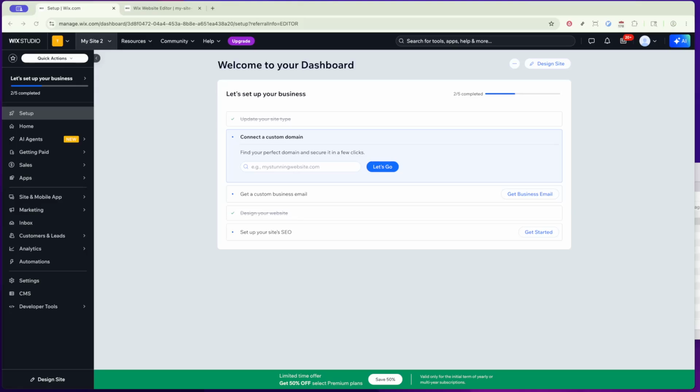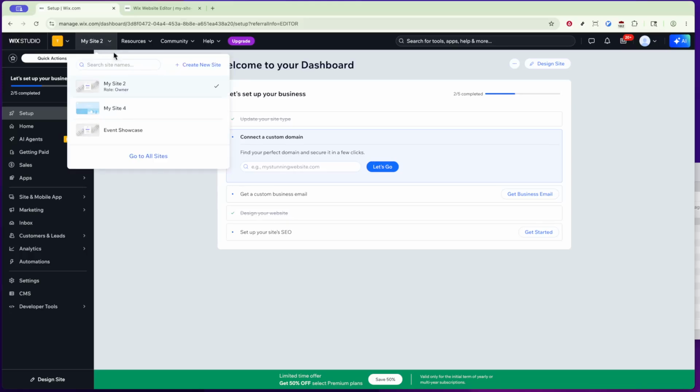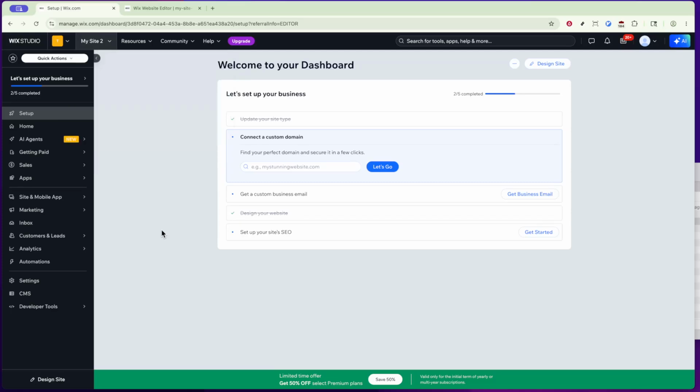First, you'll want to log into your Wix account. Head over to the Wix homepage, enter your login credentials, and once you're in, you'll see the dashboard where all your sites are listed. Make sure you're logging into the account associated with the specific website you want to edit. If you manage multiple sites, double-check that you're selecting the correct one so you don't accidentally make changes to the wrong project.